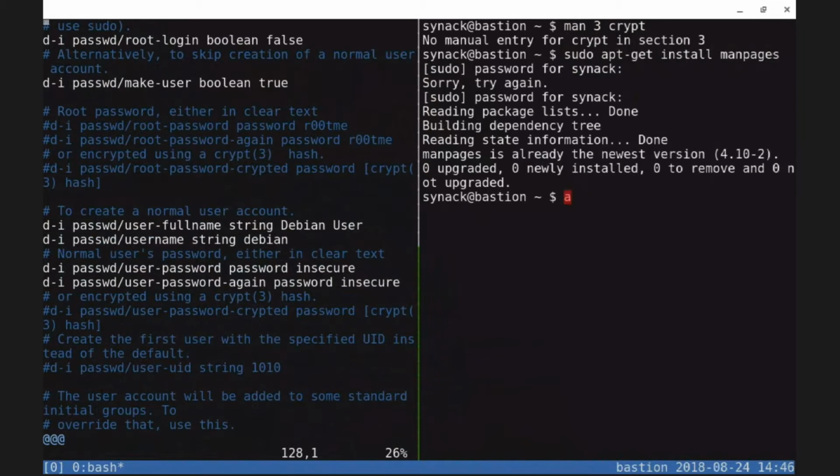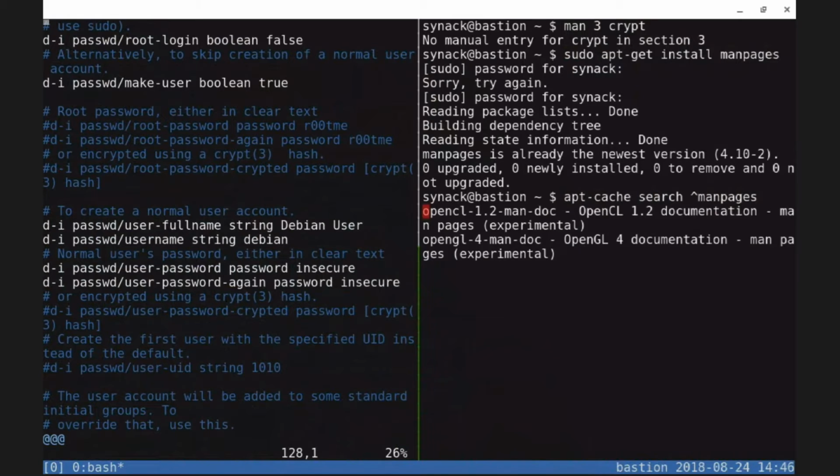Seriously? Oh, can't type your password in?